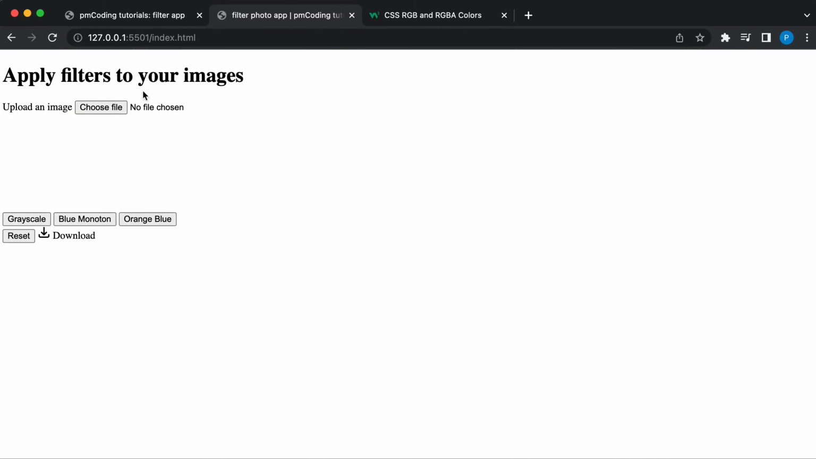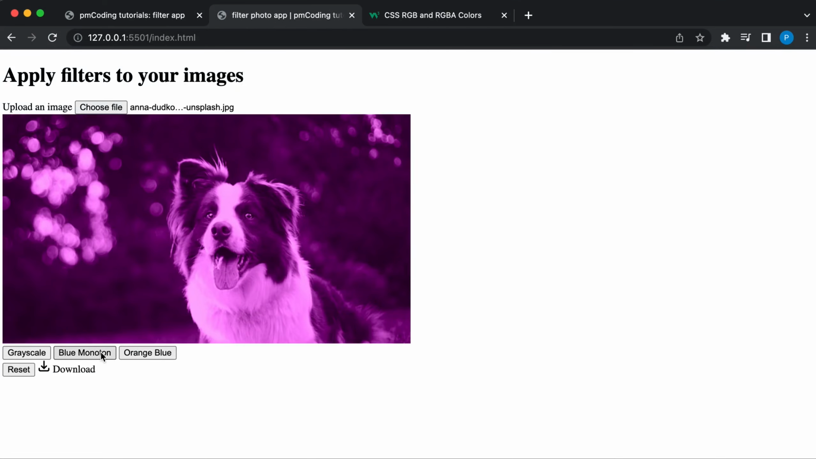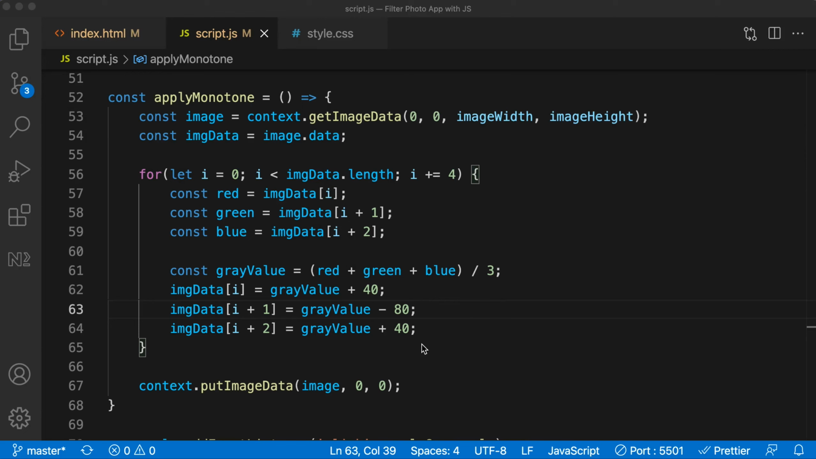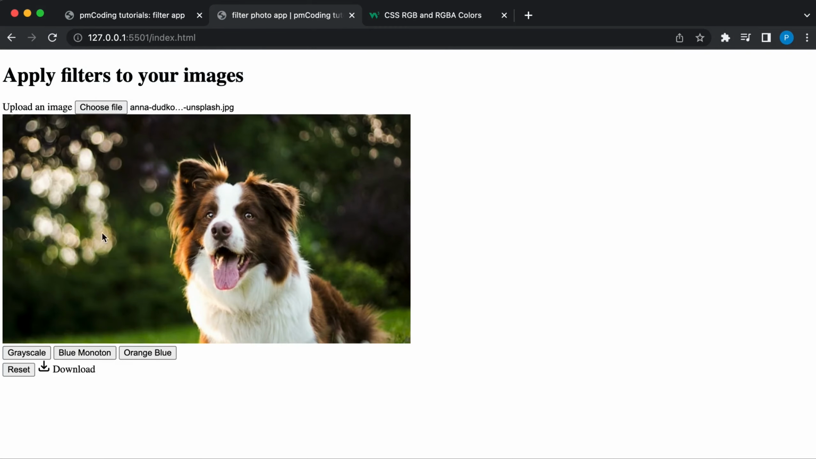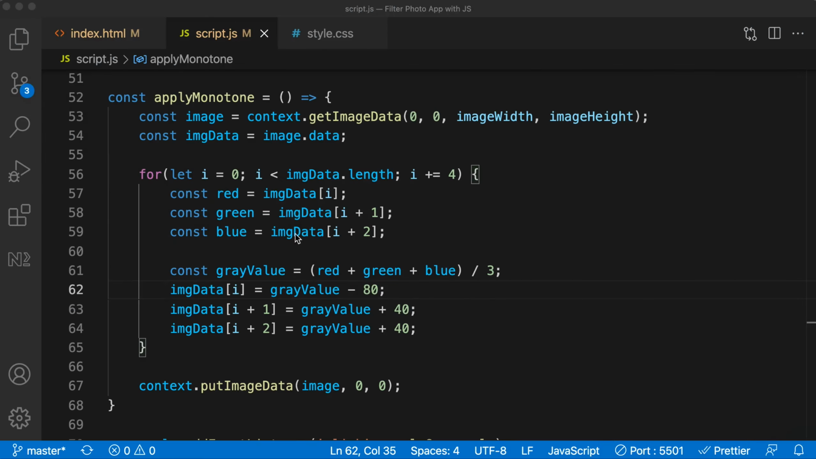To create a magenta hue, increase the red and blue values by 40 and decrease green by 80. To get a cyan hue, reduce red and increase blue and green. Feel free to experiment around and come up with your own hues.